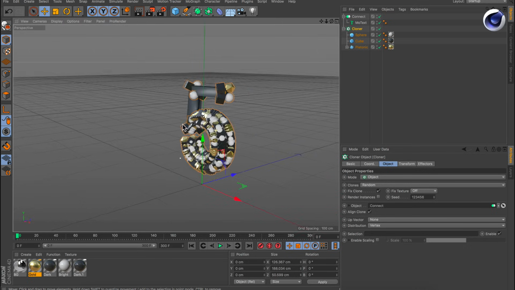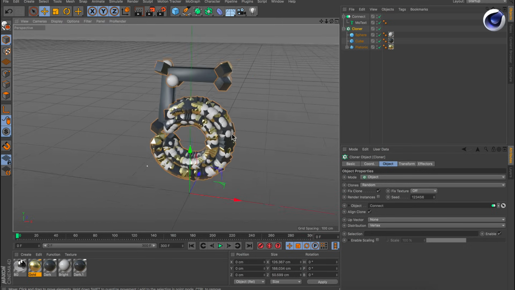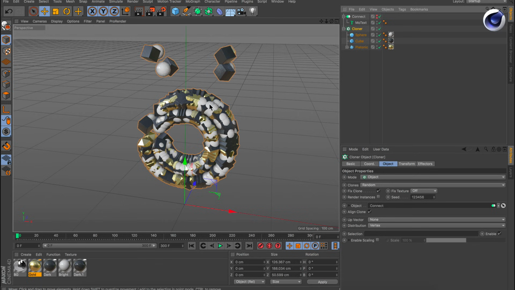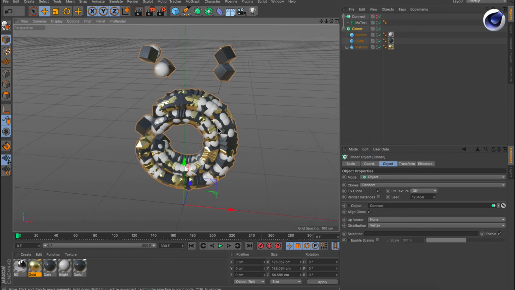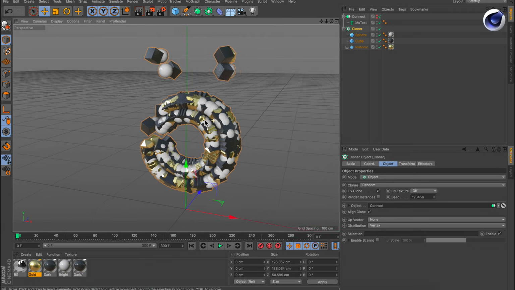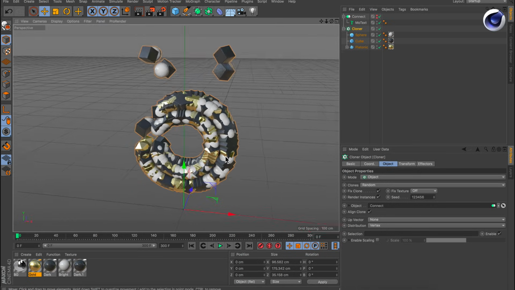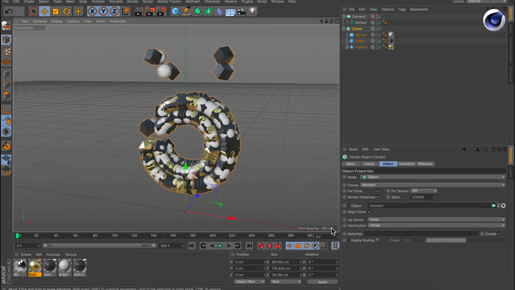That's basically not what we want, so maybe let's adjust this a bit. First of all, I want the connect object with the MoText included to be invisible, and we also want to make those clones render instances, because this works a bit faster, a bit more fluent in the viewport. And we also want to adjust the distribution here.